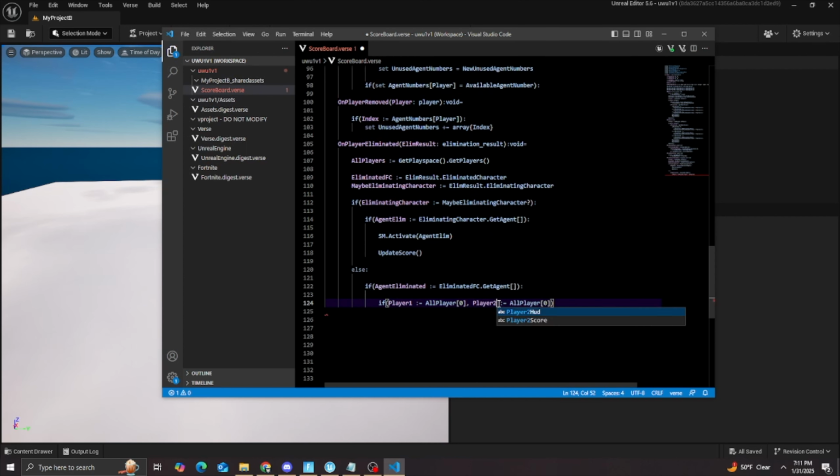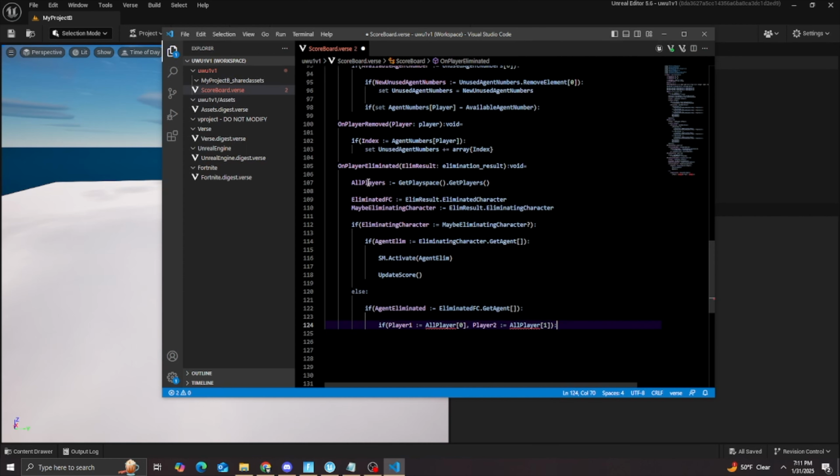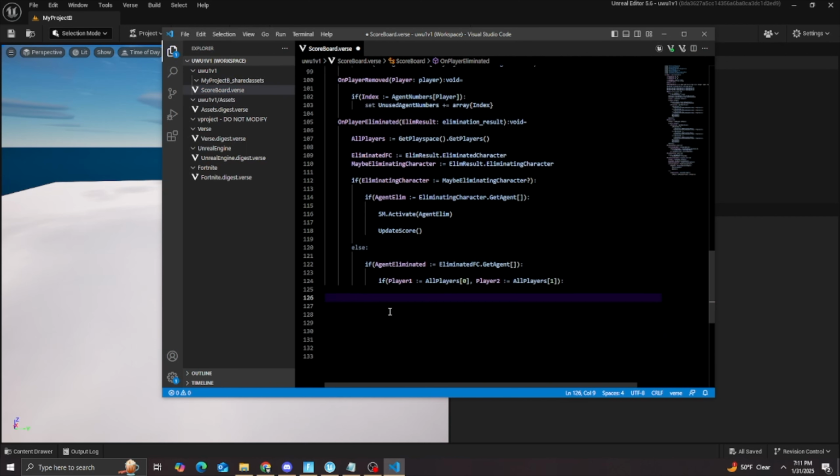Player 2 is equal to all players in the game. We don't have an all players. There we go. So if you only have 2 players in your game, you just put both their scores on there.